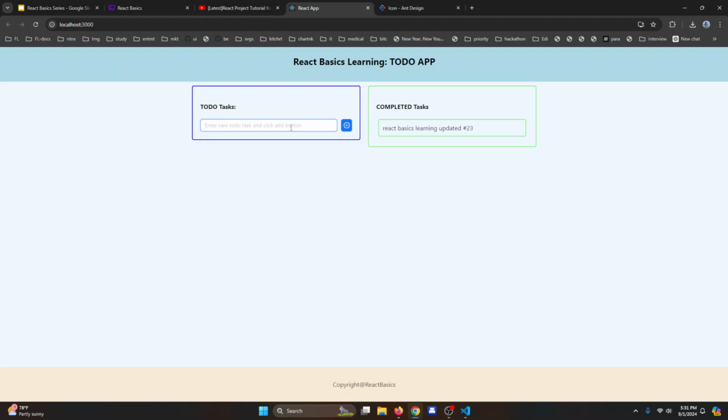One more thing that I notice here is, okay, let me add one more new task. If you look at it, the spacing between these buttons is not very good.